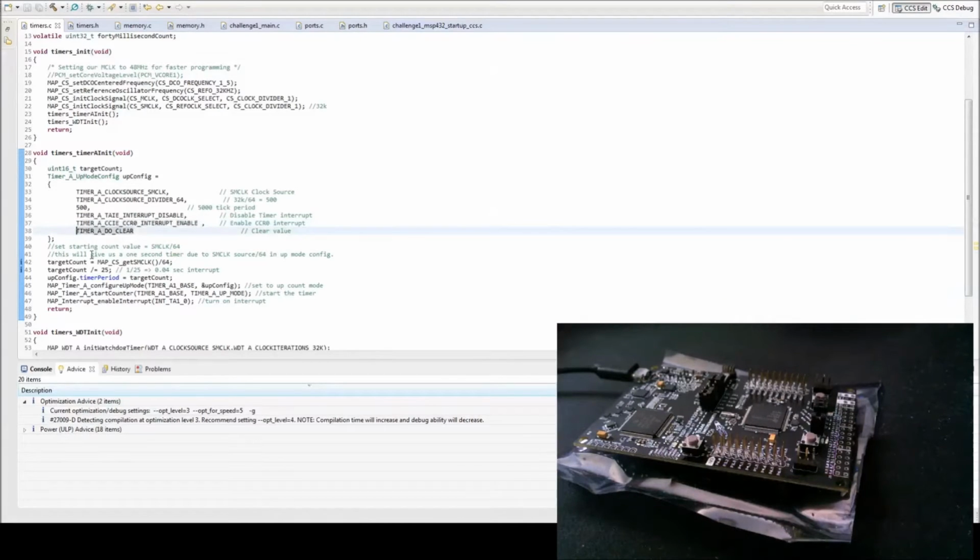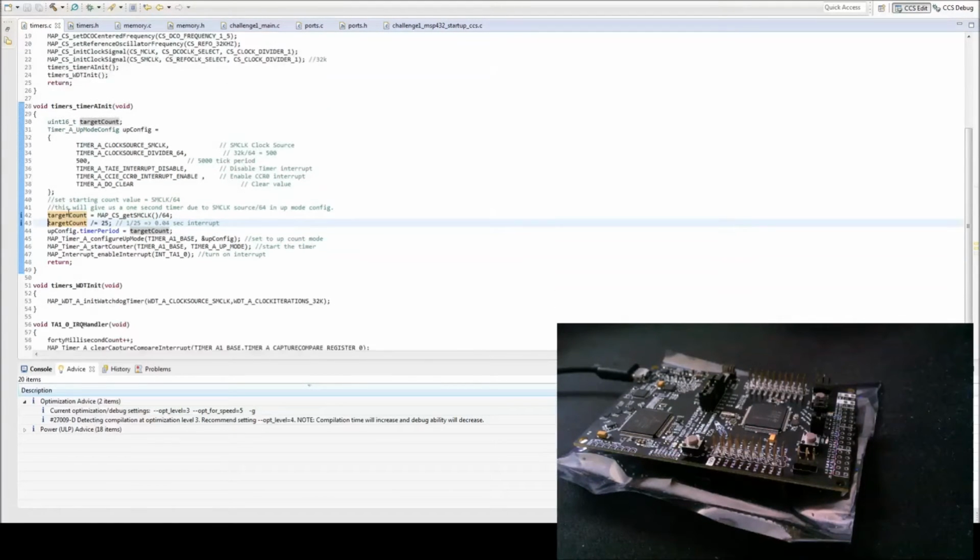And then we're just going to clear it to initialize the timer. And this target count variable here is how we're going to further configure our capture compare interrupt. What it does is basically take the 1 second count and divide it by 25, so we get a 1 over 25 second interrupt, which is a 40 millisecond interrupt. So basically all our timer A1 will give us is an interrupt every 40 milliseconds, is all that's doing.